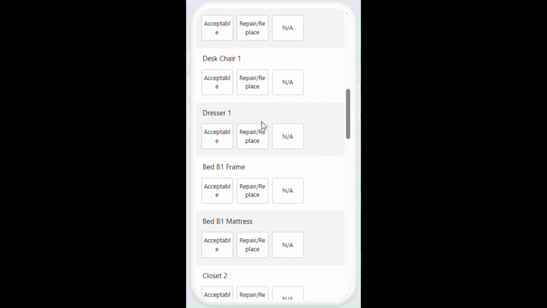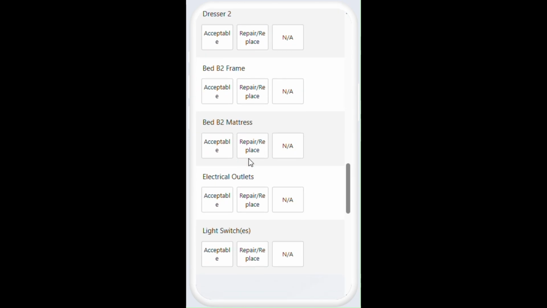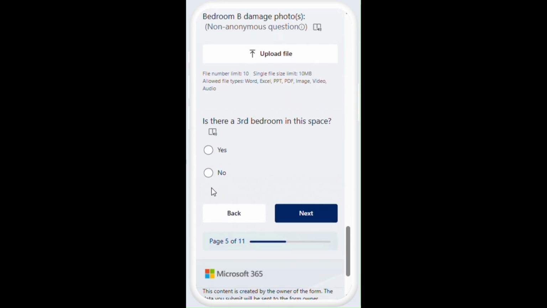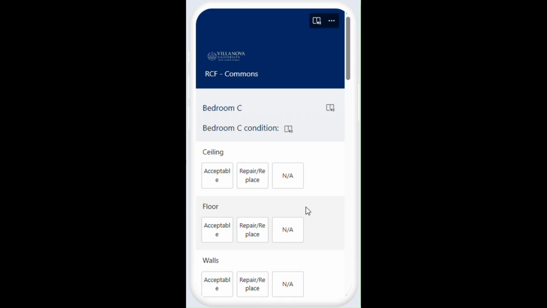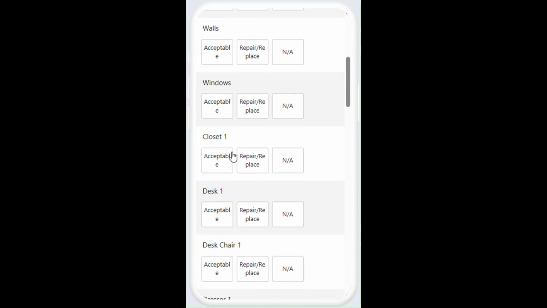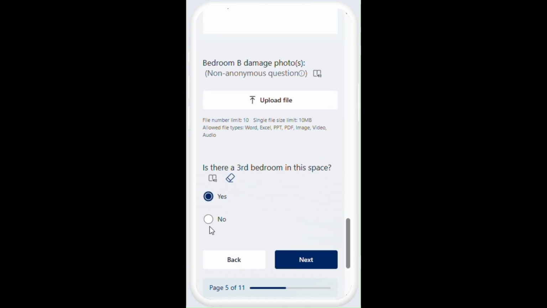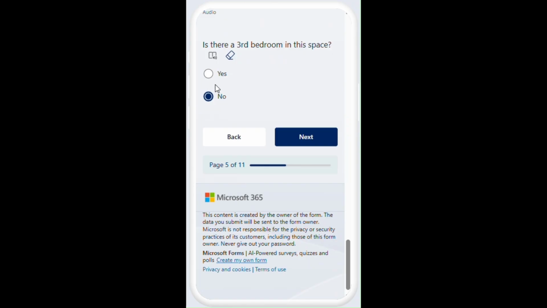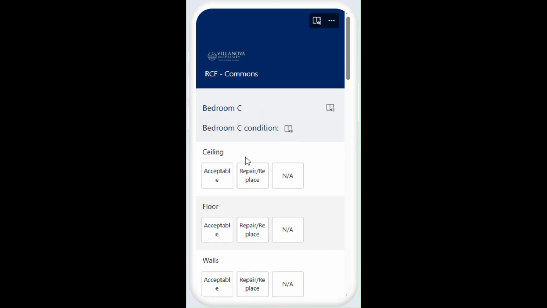And again, I will make all of these required. They're not required now, just so we can review the RCF. And if there's any damage, you'll want to enter that here. Is there a third bedroom? Yes. And just so you can see, if we were to say no to a third bedroom, then it would take me straight to the bathroom option. But we're going to say yes because we're going to pretend this is a four-bedroom apartment.